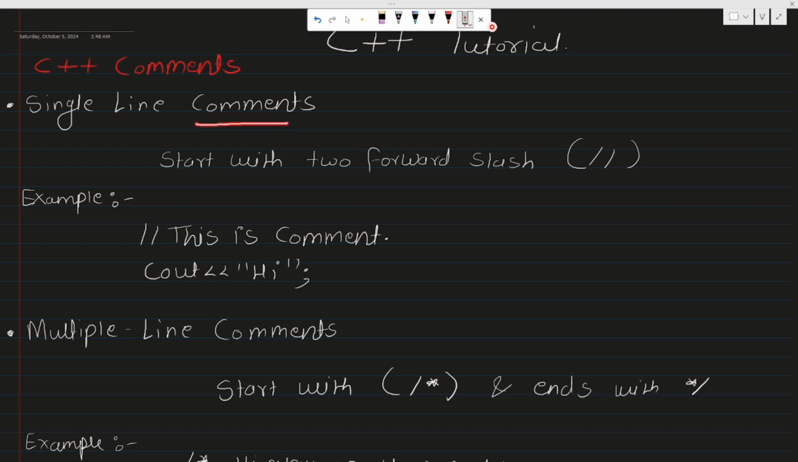Comments are used to add notes or explanations to the code. They don't affect the program's behavior but make the code more understandable. So there are two types of comments. The first one is a single line comment and the other one is a multi-line comment.